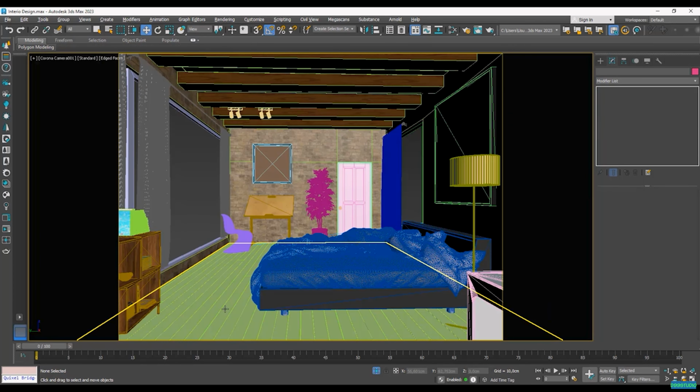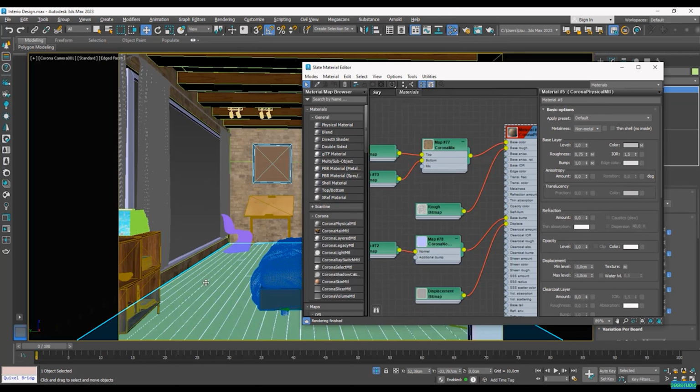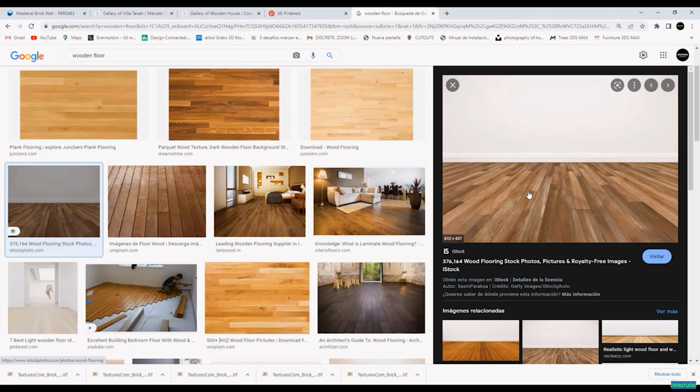So now it's time to work on our floor. This is where it gets pretty interesting. Now each board needs to have a different UVW mapping and also different types of tones. So let's go ahead and look at a reference. Okay, so in here we can see this example in which each wooden board has a different value of brightness to it. So all of them are really different.